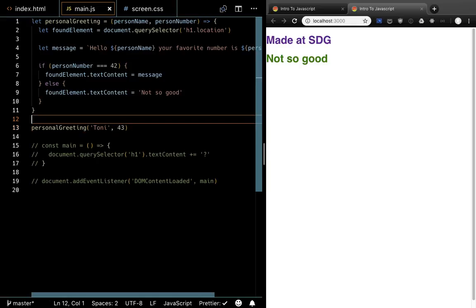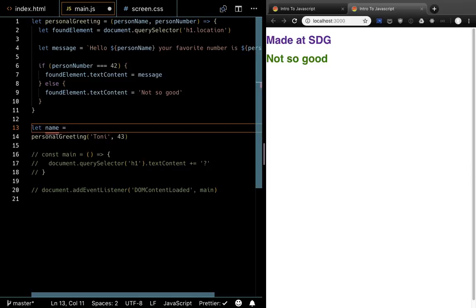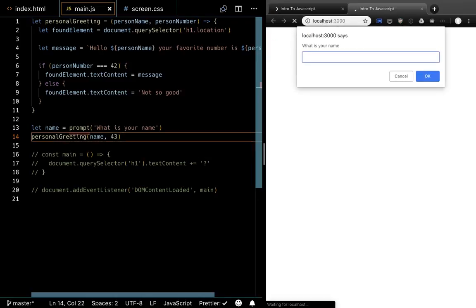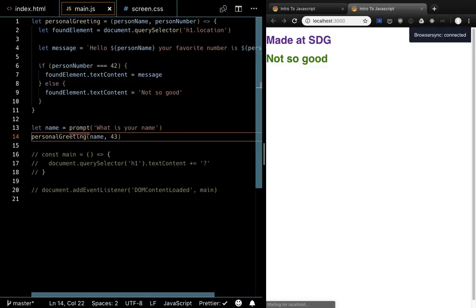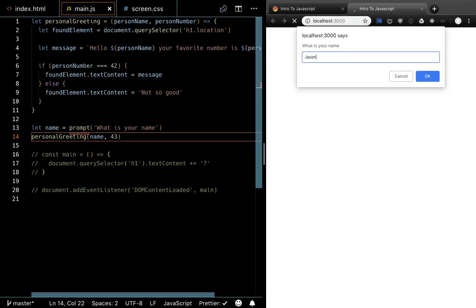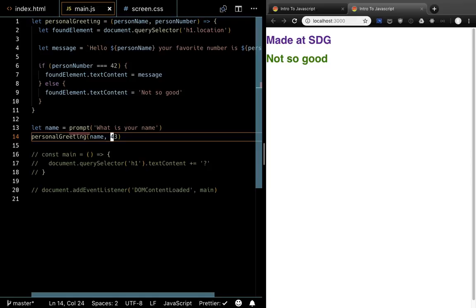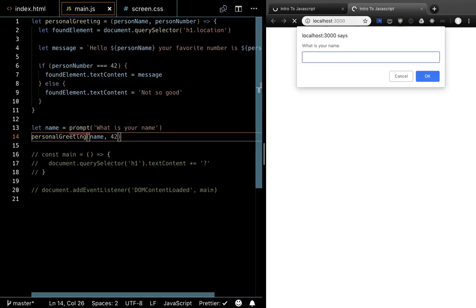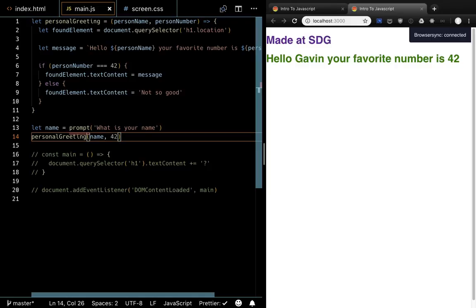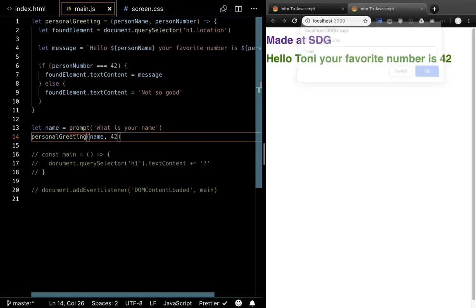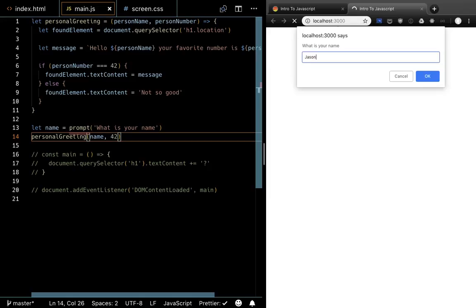If I want to make the name dynamic, I can use the prompt method. That's what brings the little dialog box when a page asks you for information. I can put that in a variable and pass it. Now, every time I run my page, it asks me for my name. Mark, not so good. Reload the page, Jason, not so good. Let's change this back to 42. So now I'm prompting for a name: Gavin, Tony, reload, Jason.